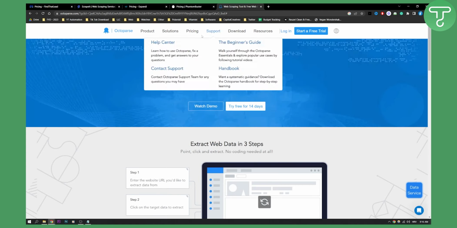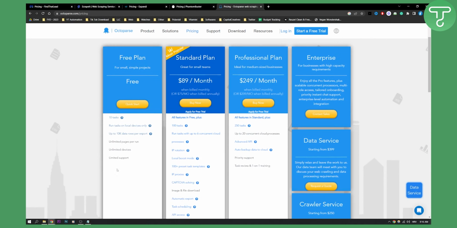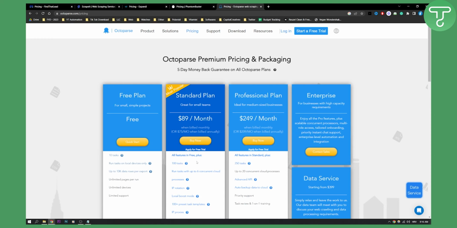If you go to pricing, we can see that Octoparse is currently free for a free plan, which has up to 10 tasks. But if you want more tasks, then you will need to pay $89 a month. And the professional plan is for medium-sized businesses or startups, which is $250 a month. So that's the top 5 best lead scraping tools for your business.